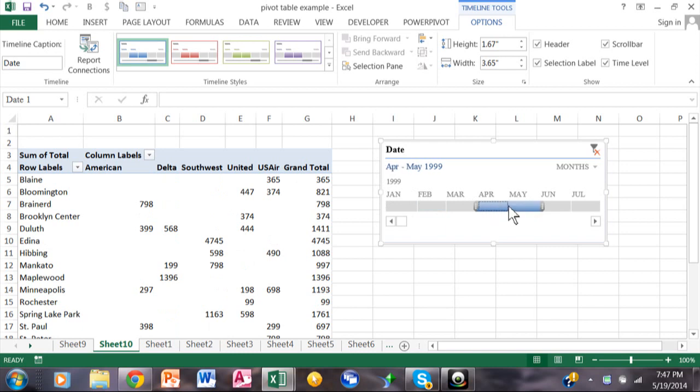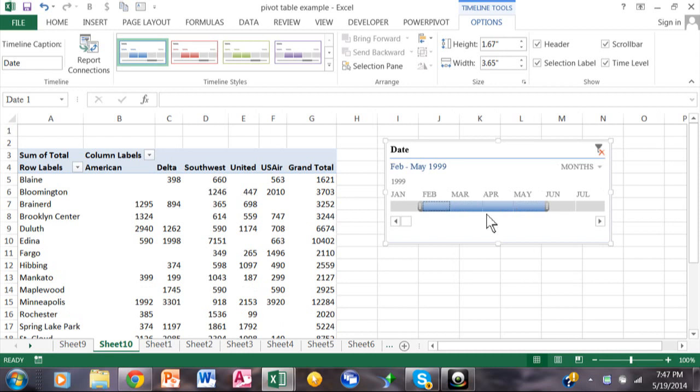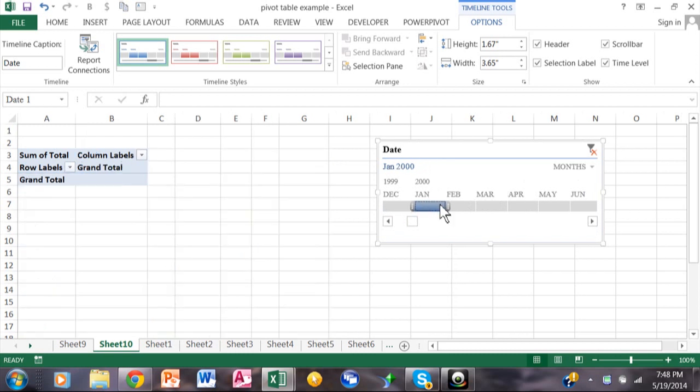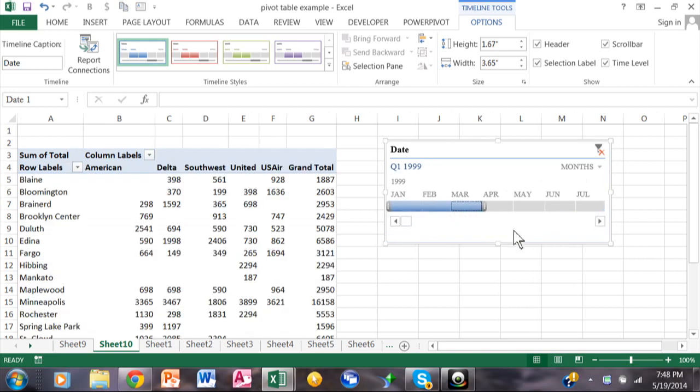In fact, I can pick multiple months by dragging this back and forth, and you can see how the numbers change. So you can do a date range like that. So you just highlight the dates that you want. Or let's go into 2000, and I'll pick January. And let's drag that across again. And there must not be any from January, so let's go back to 1999. I'll do the first quarter of 1999. We'll do January, February, and March, and you can see how the numbers changed.